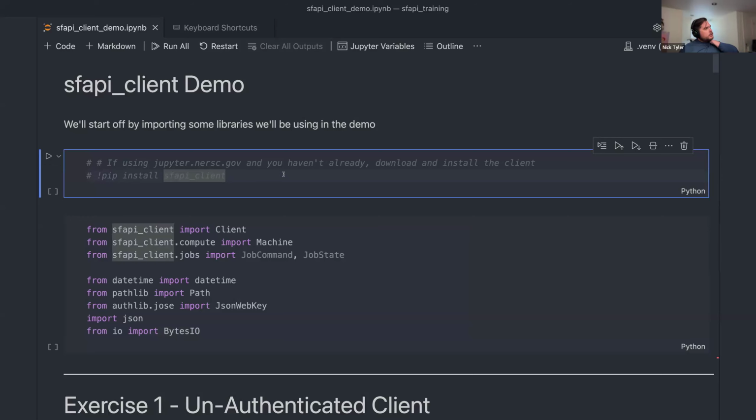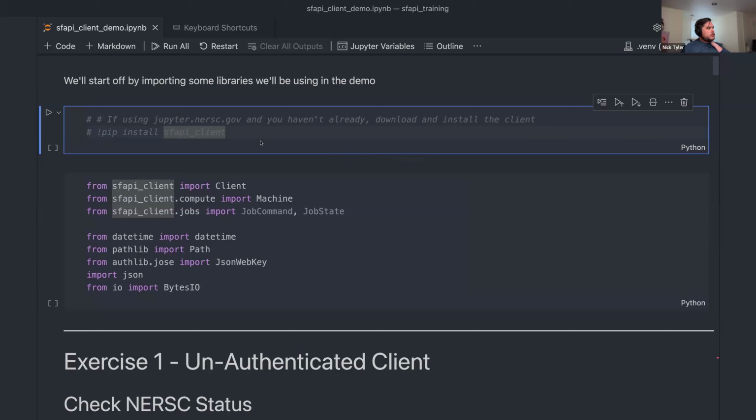So I hope everyone's in the demo notebook. If you're on jupyter.nersc.gov and you haven't installed this client yet, you can just uncomment this whole section here and run it, and that should install the client for you. I already know that I have the client installed, so I'll just continue on with this.